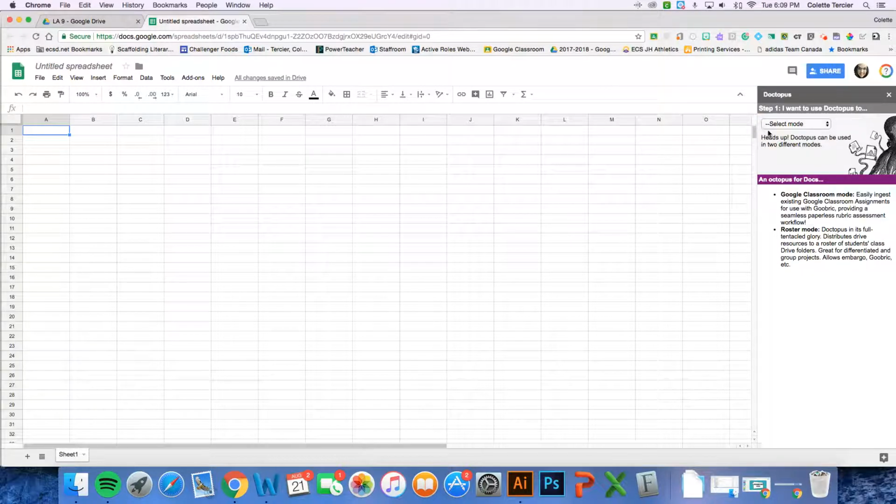So the next thing that I have to do is I need to select the mode that I want to use Doctopus in. Now, I only ingest from a Google Classroom assignment. I've looked into the distribute drive resources to a roster, and it is a little confusing, and I just don't have the time to devote to that right now. But using the Google Classroom assignment is a great way to get all of the students' work handed in, whether or not they've actually submitted it.